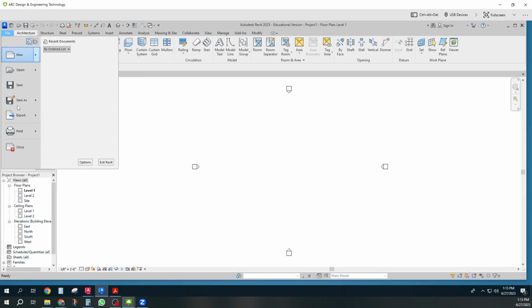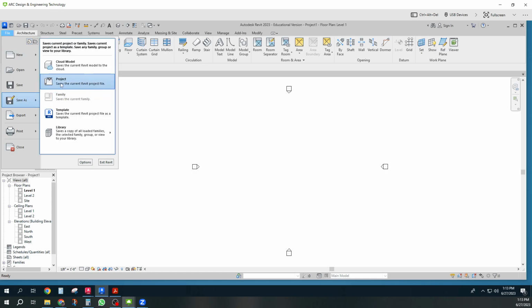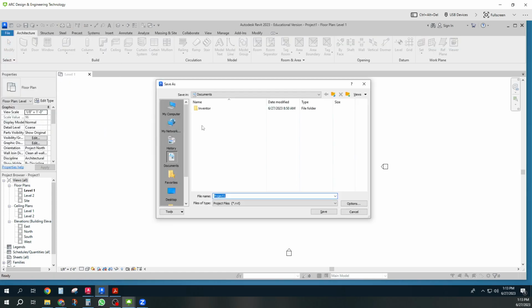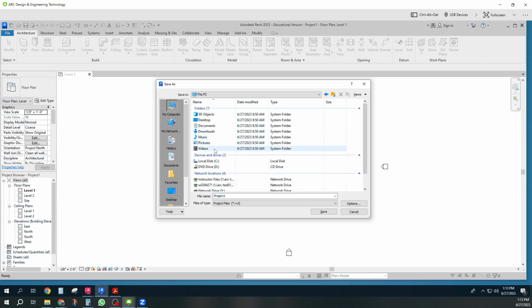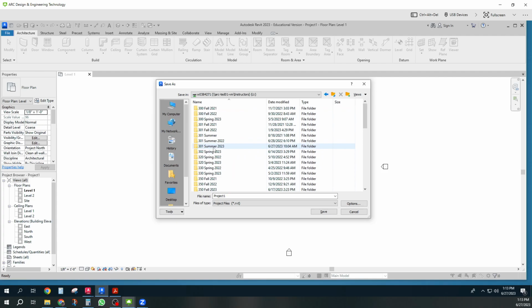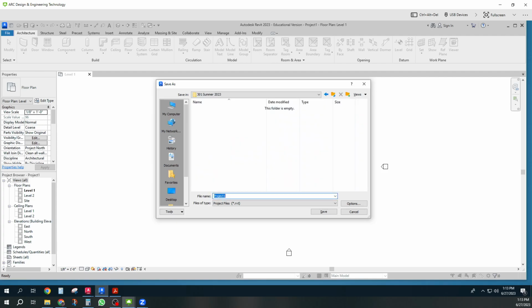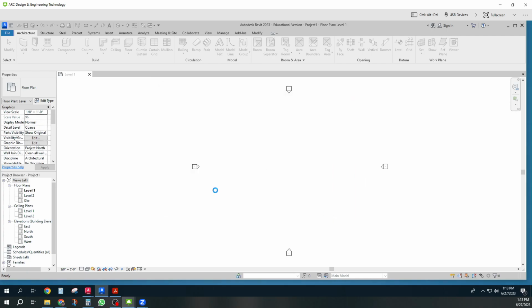So there's File, Save As, a project. And I need to put it in my W drive somewhere. There we go. And I'm going to call this site plan. So this area is your model. That's what you're seeing. And these are all view ports to the model. So right now I'm at level 1. That's like 0 elevation. Level 2, 10-foot elevation, and site plan.